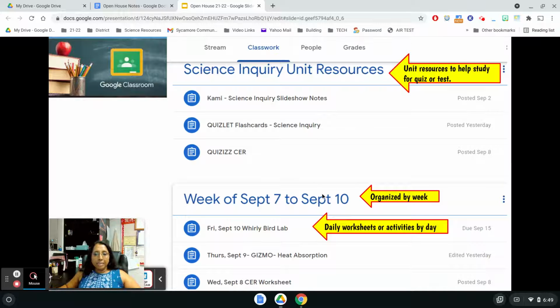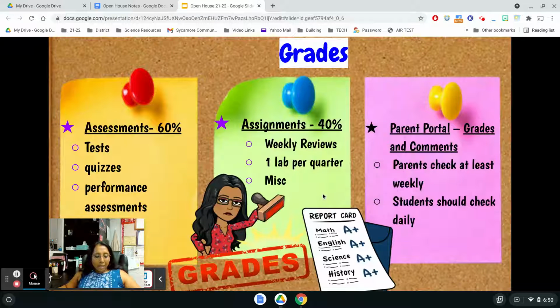Next are grades. As far as grades are concerned, 60% of the student science grade is based on their assessments, which would include tests, quizzes, or performance assessments. Tests are usually with the longer units that might be over 3 weeks, whereas we would give a quiz maybe for something that's 2 weeks or less. And performance assessments would be high impact labs. There's usually one of these for each unit.